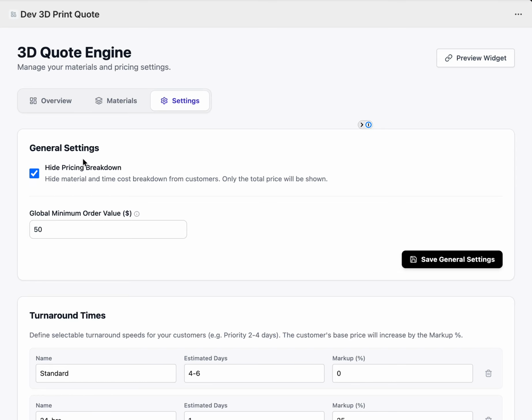You want to decide if you want to hide the pricing breakdown or not. I prefer to hide the pricing breakdown, but you can play with it to see the difference. You can set the global order minimum. In reality, I usually have a minimum of $10. Anything under $10, I am not interested in working on, which means if somebody uploads a tiny STL file, I will still charge a minimum of $10.